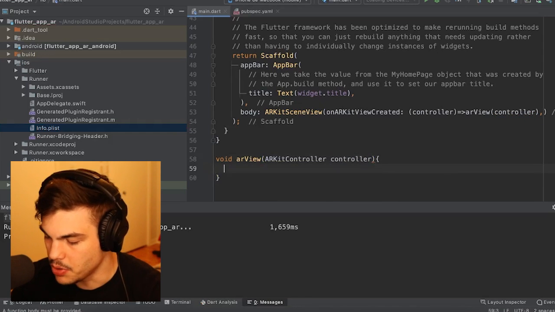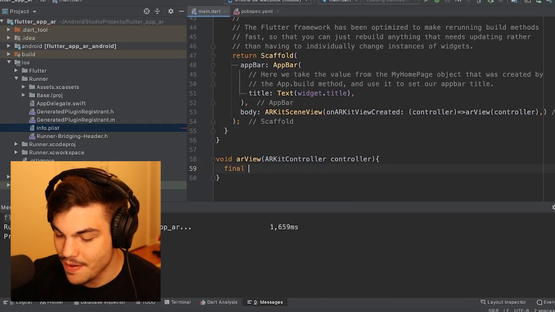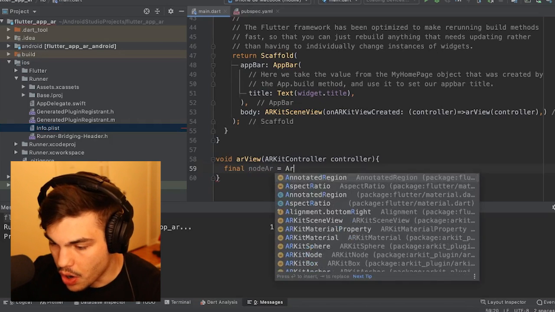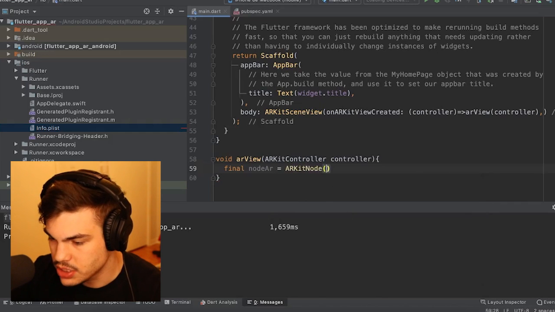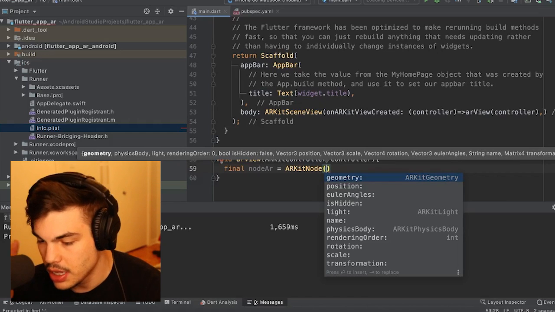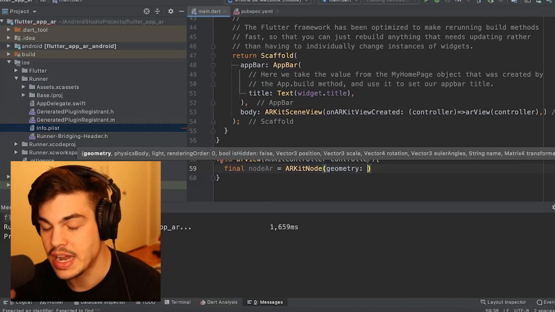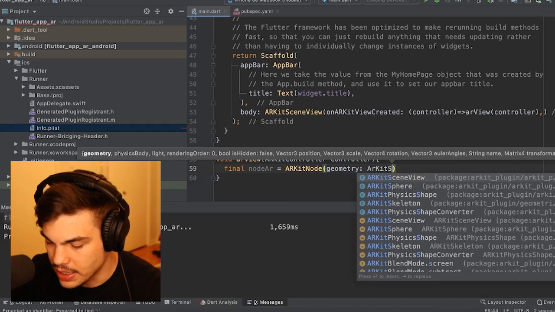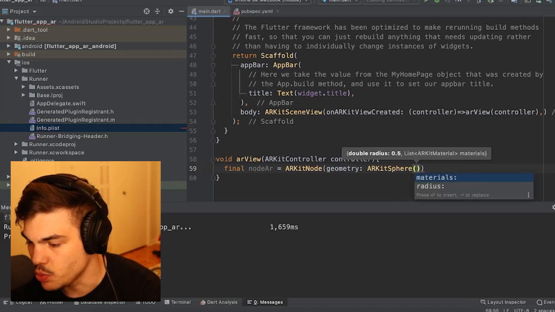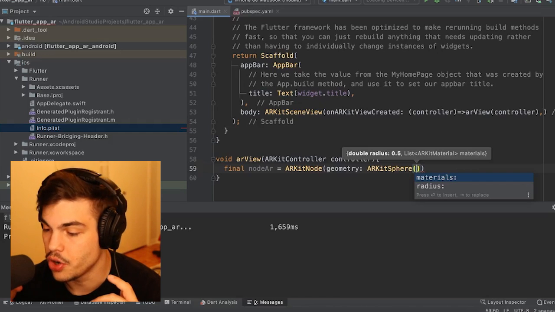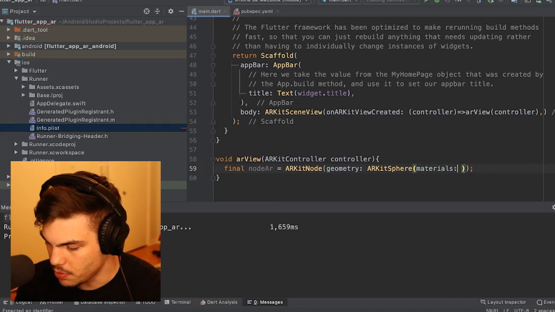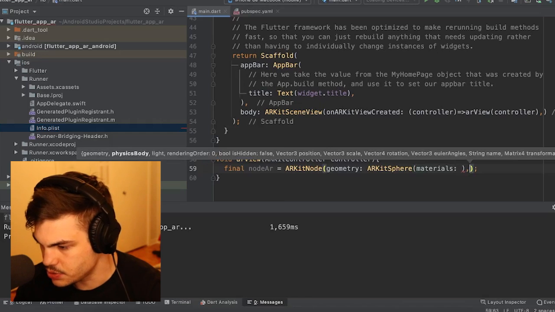Here we go. I will open the bracket. And inside this, we will need to say final nodeAR is equal to ARKitNode, just like that. Inside this one, we will have two things, the geometry and the position. The geometry is for the shape of the thing. Right now, we will use a sphere. So we will say ARKitSphere. Here we go. I will open the parentheses. And inside this one, we have two things, the materials and the radius. So we will use the material. I will put my semicolon at the end. Here we go. And I will put this right there, I think.